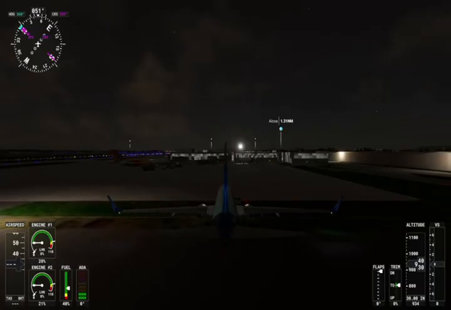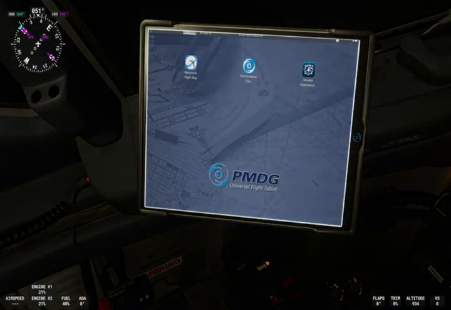Engine 1 started. Okay, I'm going to take us back inside. Left drive connected. Left engine start selector off. Left engine start valve closed. Let's see if it's going to be stable or not.